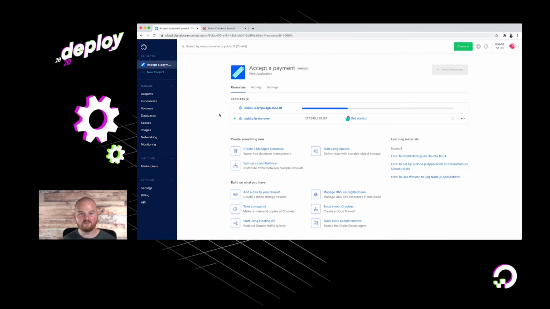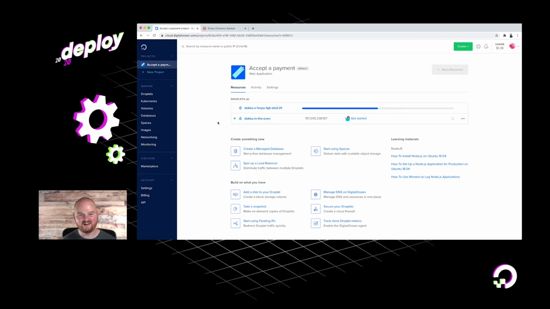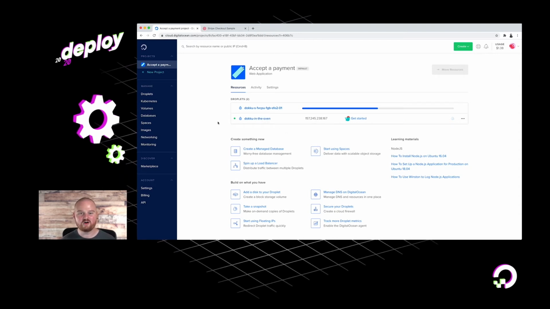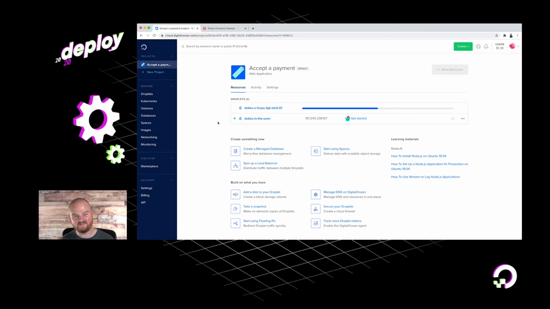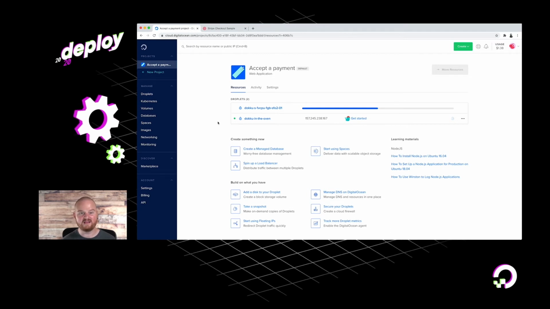This usually takes a few minutes to bake, and I've already got one that is in the oven, just like those baking shows. So Dokku makes it a breeze to deploy and manage web applications. It's super simple with its one-click installation. You can have your own private platform in minutes.